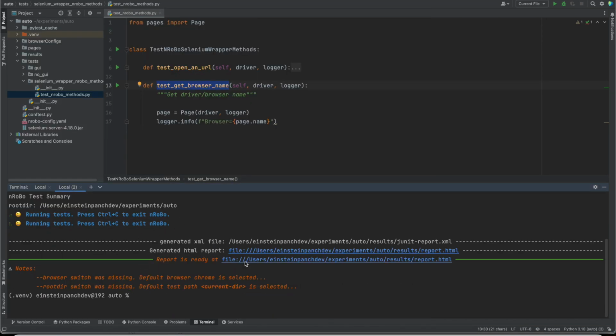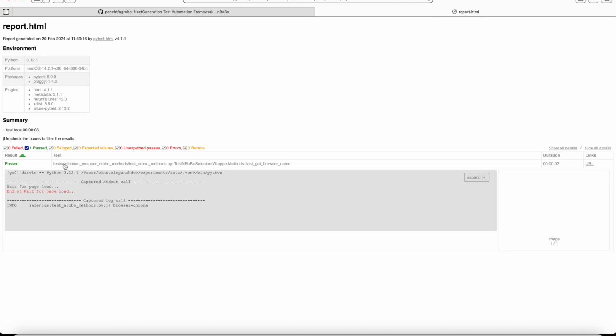So let's open the URL report and check the log. So current browser name is Chrome.